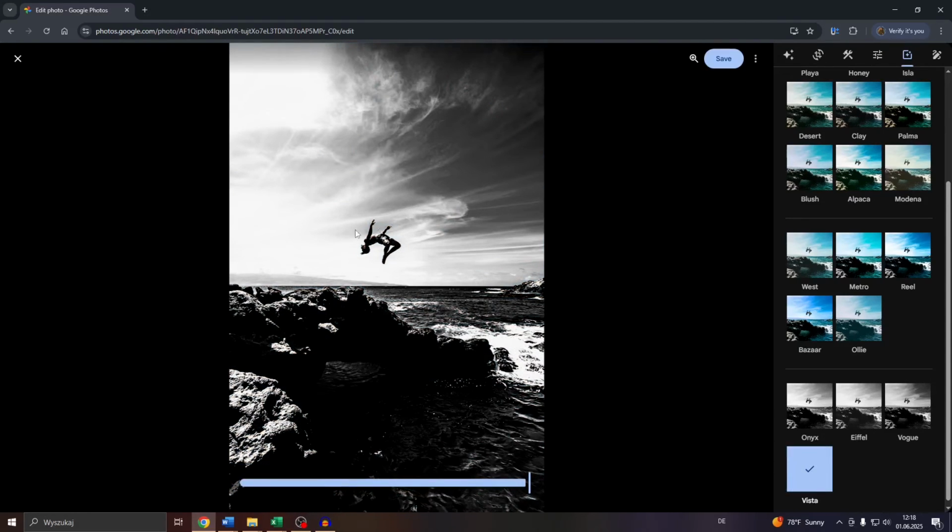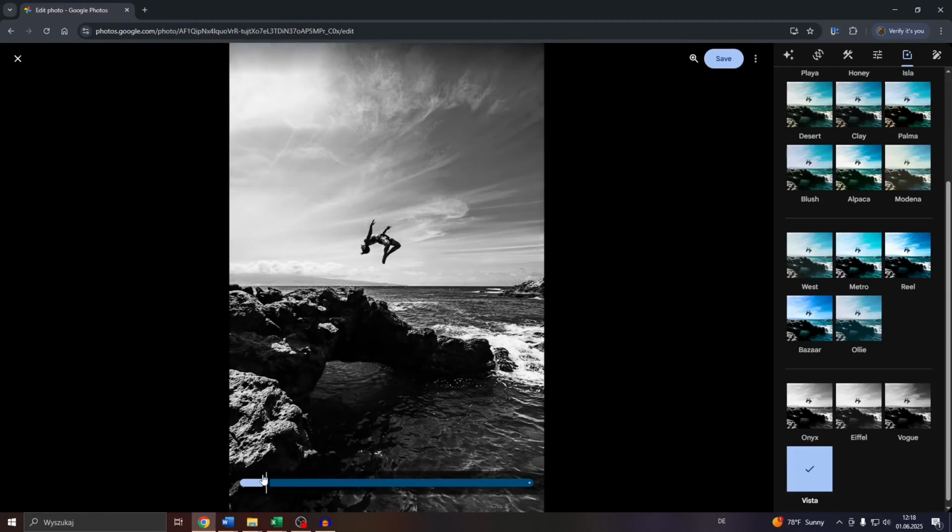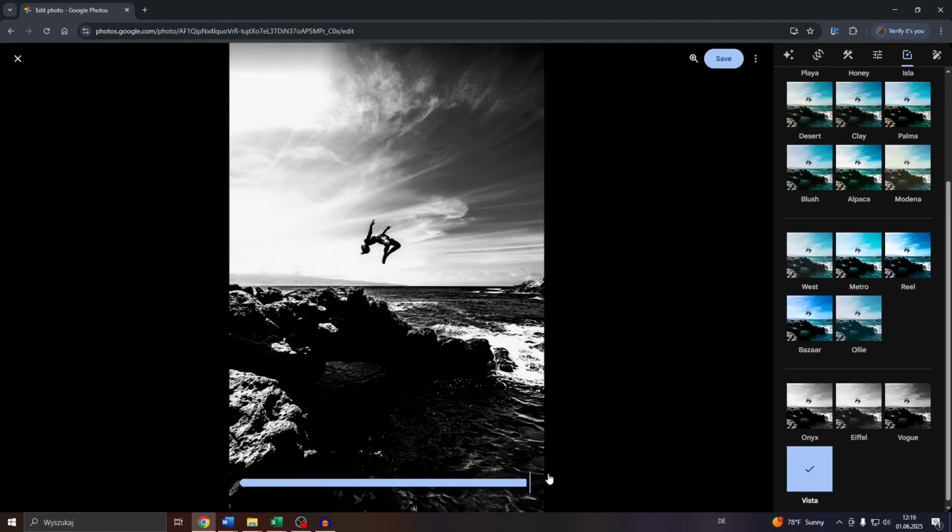And as you can see, this image or photo has been turned into the black and white photo. You may also adjust the effect or intensity here, just like that, or the warmth, as you can see. So if I move that slider to the left, it is more grayish, I'd say, and if I move the slider to the right, it's really this distinct black and white.